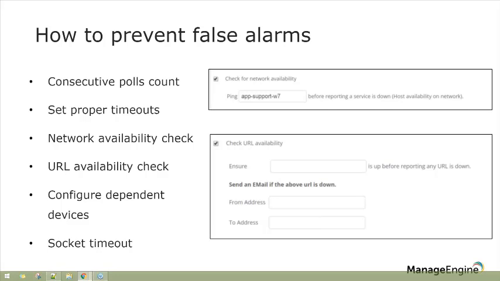Another option: when Application Manager is out of network or is not connected to the network, the status of all the monitors will be shown as down. In order to avoid this, you can enable the option check for network availability. Similarly, when Application Manager is out of network or if external proxy settings are not configured, the status of all the URL monitors will be shown as down. For this, you can enable the option check for URL availability.